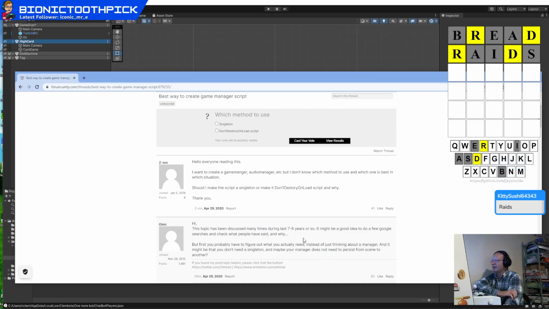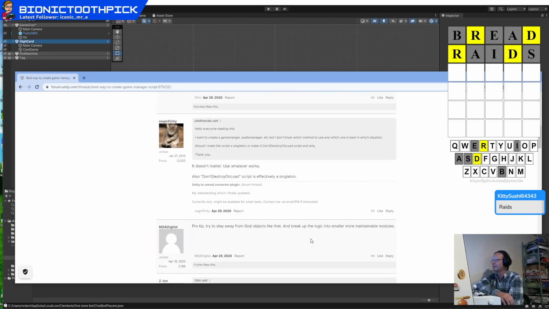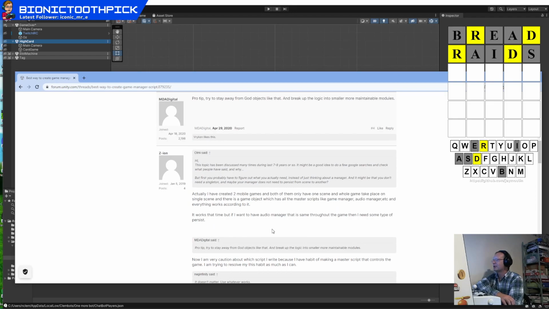And it might be that you don't need a singleton, and maybe your manager doesn't need to persist from scene to scene or another. It doesn't matter. Use whatever works. Also, don't destroy on load script is effectively a singleton. Pro tip: try to stay away from God objects like that and break up the logic into smaller, more manageable modules. Actually, I've created two mobile games and both of them. All right, that's enough of that.